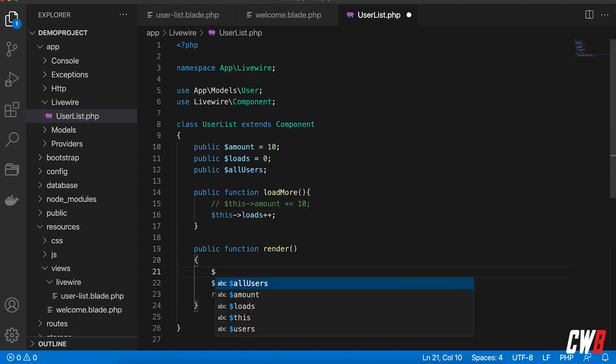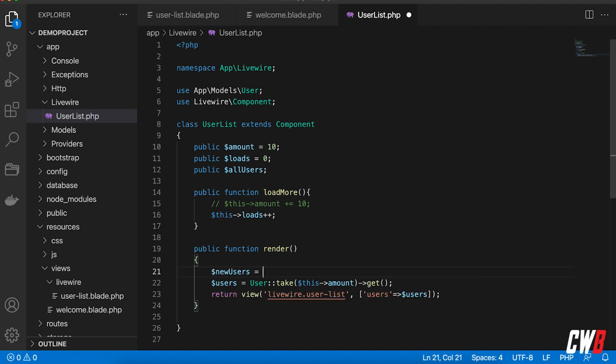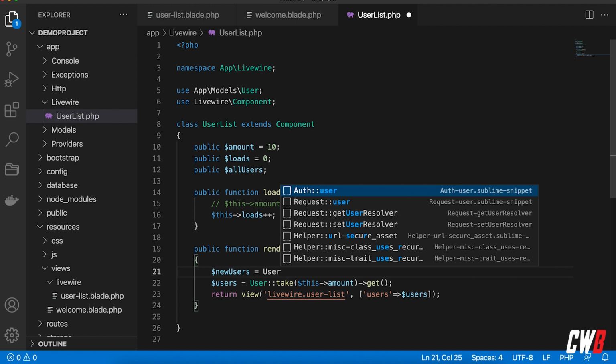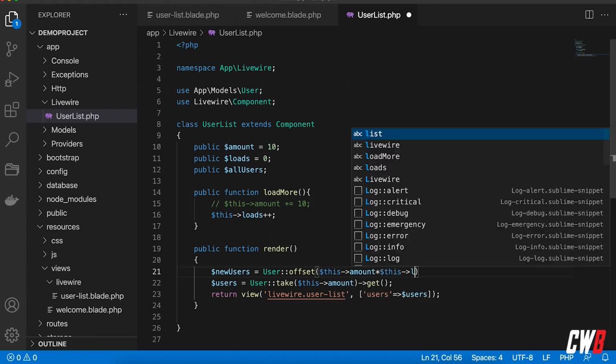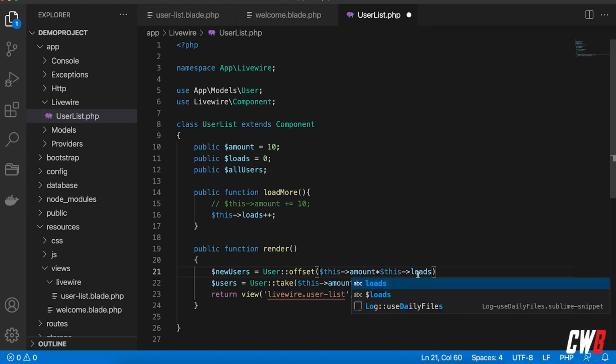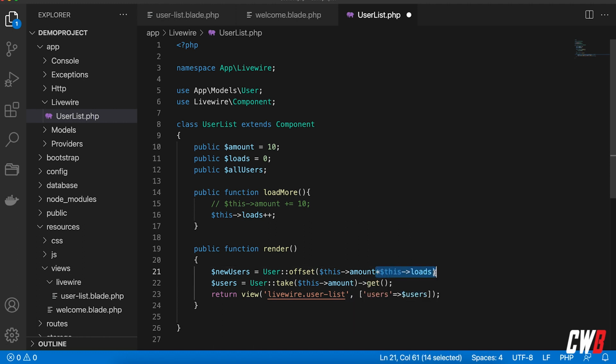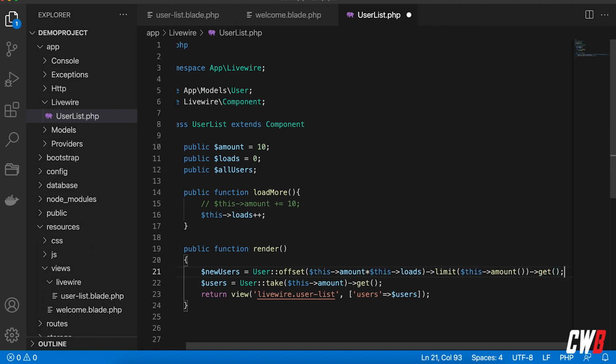And I'm going to add a new property here, newUsers, and the new users is actually user, and we're taking an offset of this amount multiplied by this loads. So every time it was loaded. For the first time, it will be 10 times zero, so it will be zero. And we're going to limit it with this amount. Like that. And we're going to throw a get after that to actually get those amounts.